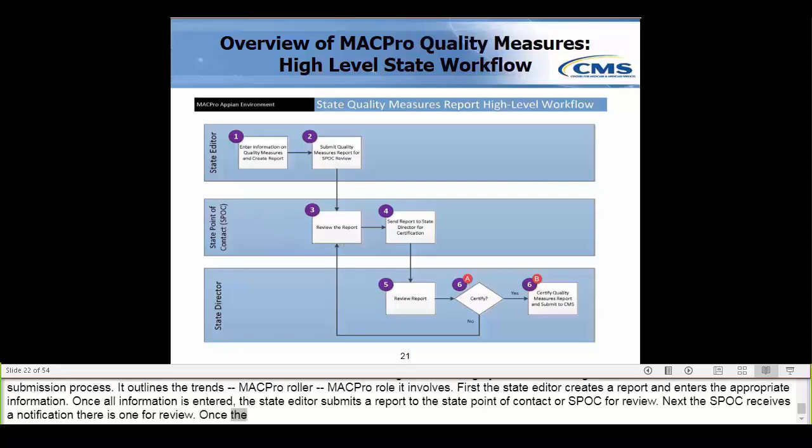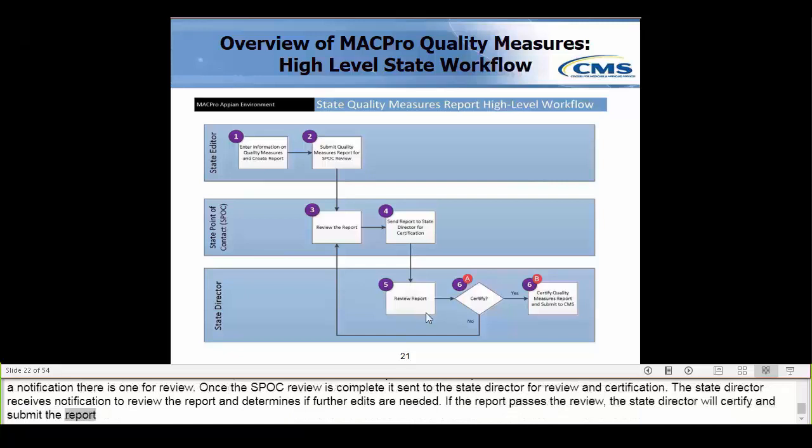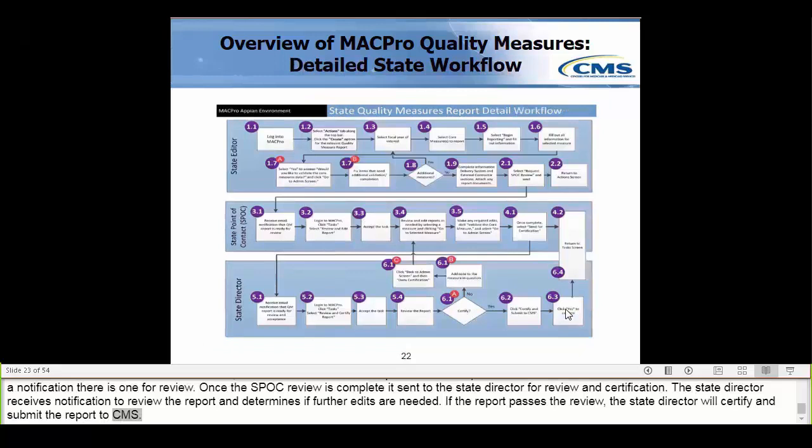Once the SPOC's review is complete, the SPOC sends the report to the State Director for review and certification. The State Director will receive a notification to review the report and determines if further edits are needed. If the report passes their review, the State Director will certify and submit the report to CMS. The graphic that you see here is a more detailed version of the workflow that we just reviewed. This is for your future reference as you walk through the submission process step by step in the system.